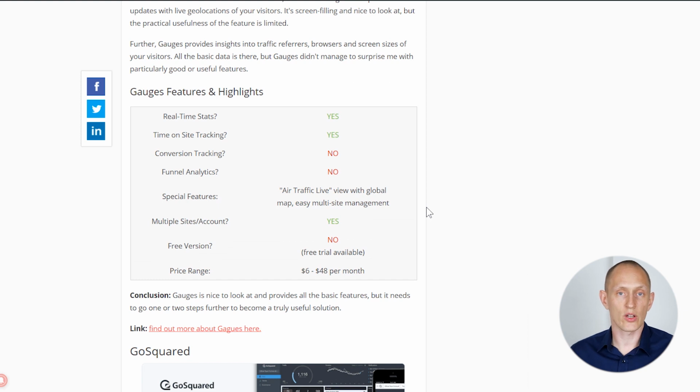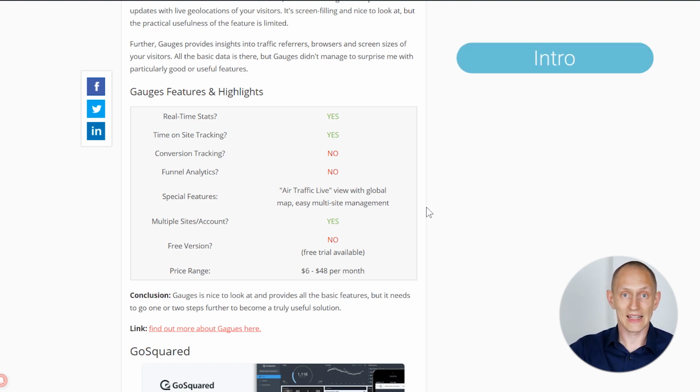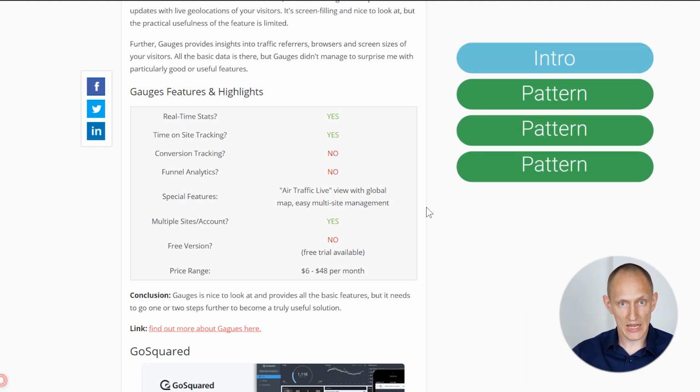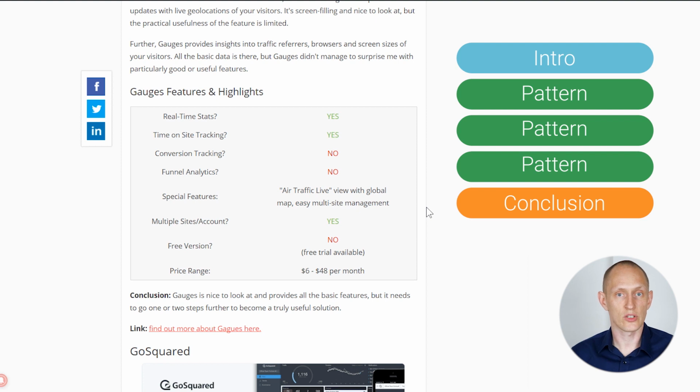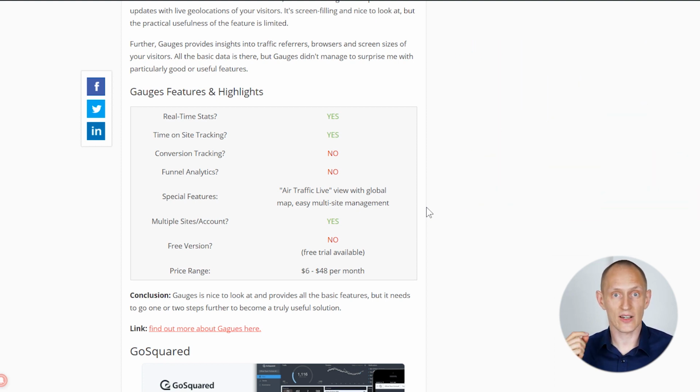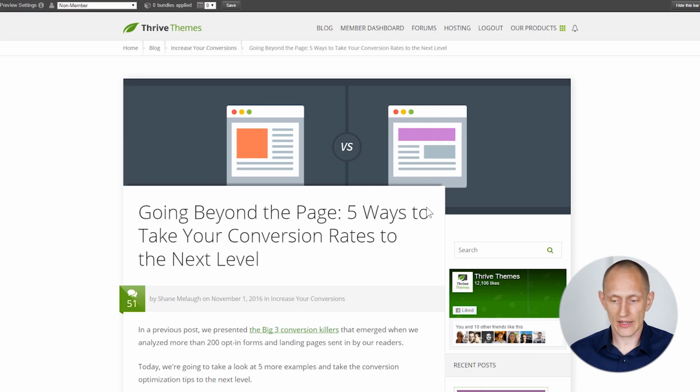And in the end, we have a conclusion, which is usually a call to action saying, here's what you should do next. So we have an intro, then a pattern that repeats and repeats, and then a conclusion, which is a call to action. And that is our content pattern. Of course, this isn't the only one you can apply. So let's look at another example.